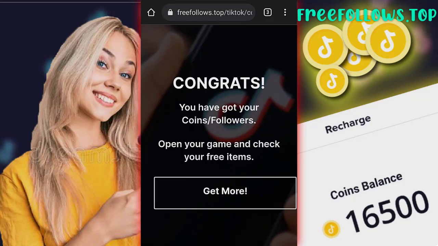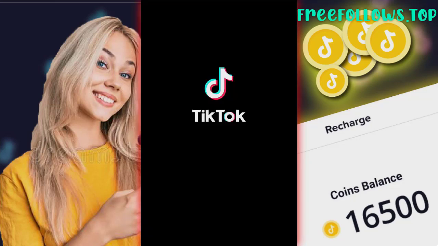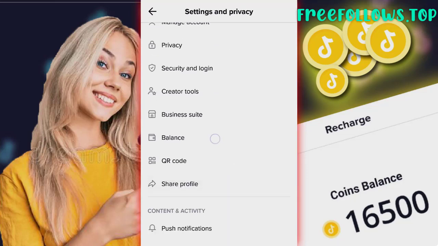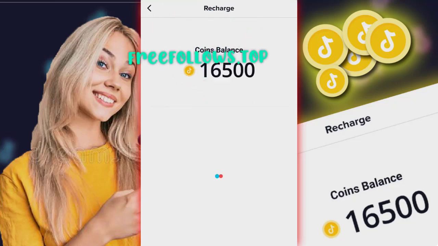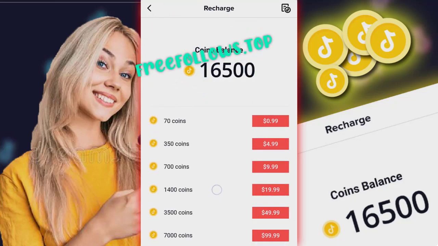Completed the tasks, it says open your account and check the coins as you can see. So I will open the app. So guys, as you can see, I've got my free 16,500 coins and I can use it without problems. And guys, it's also working for iPhone devices, so just follow all these steps.